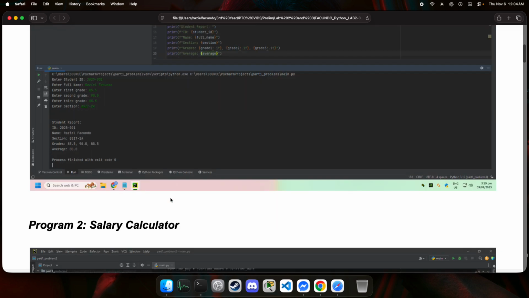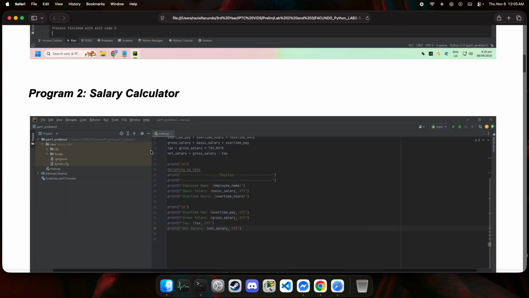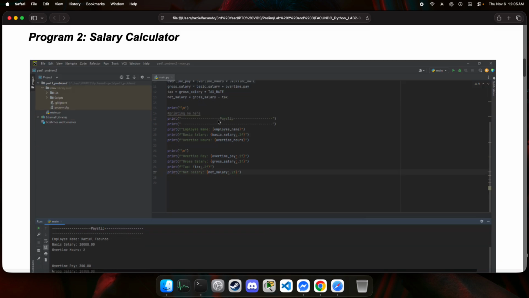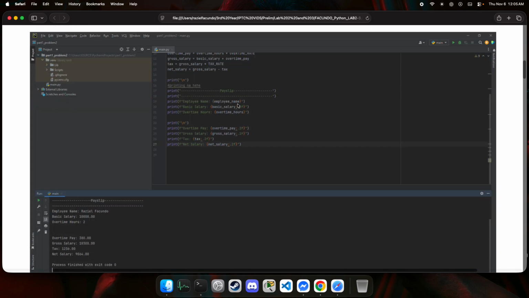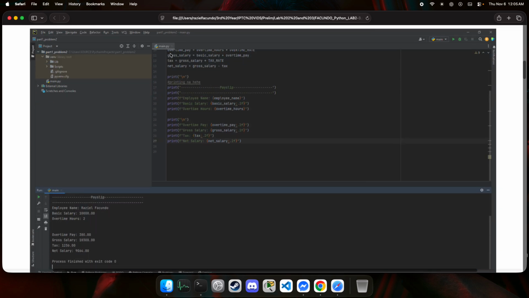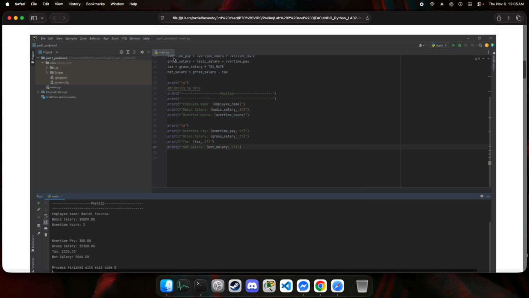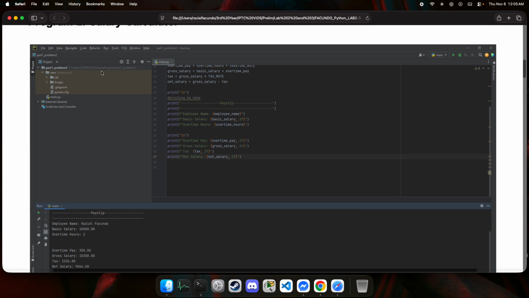So for program 2, this is a salary calculator. Again, this is a simple program, just the fundamentals. The first one is a bit cut off, but it's a variable again, overtime pay, that is equal to overtime hours times overtime rate. Yeah, this calculates the salary of the user.